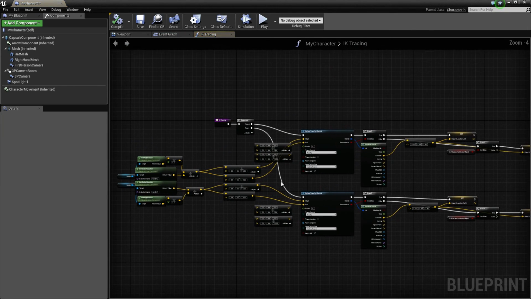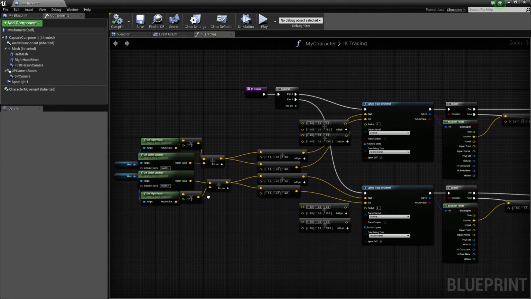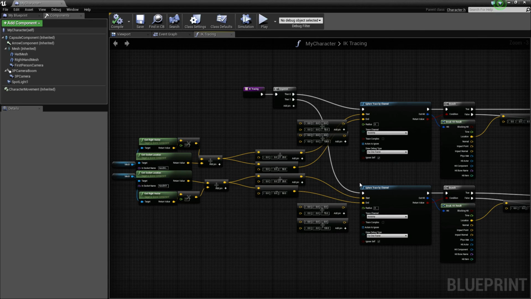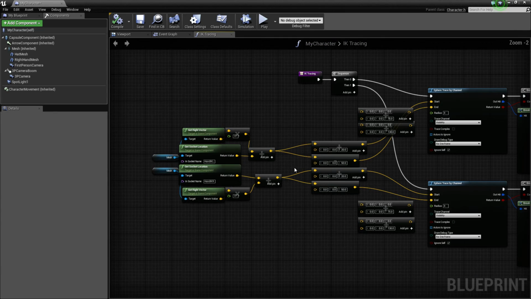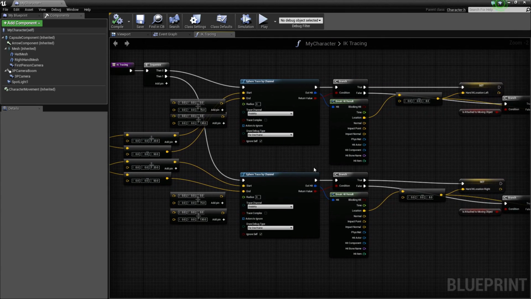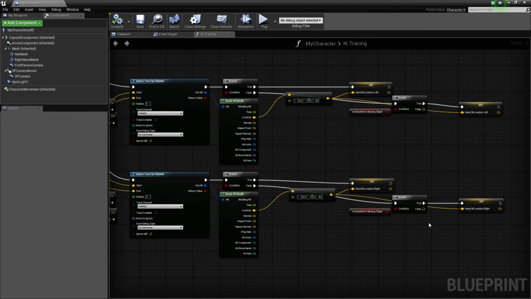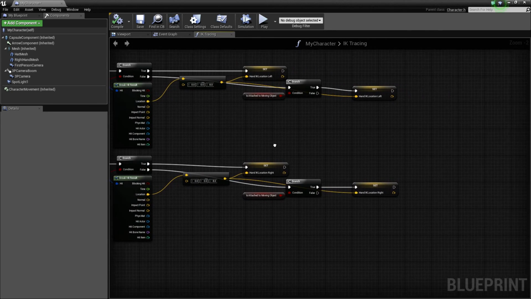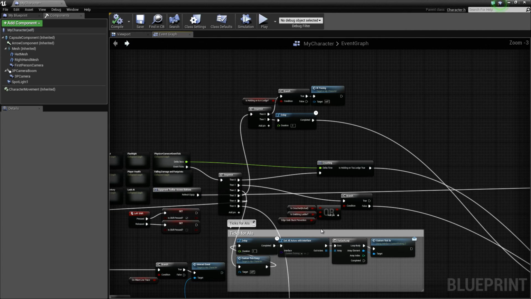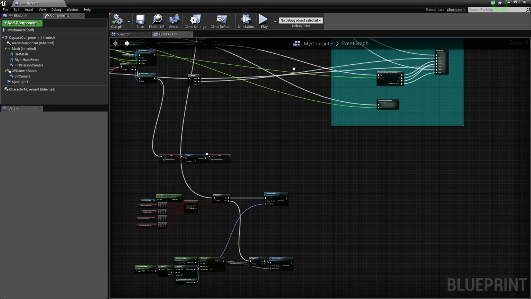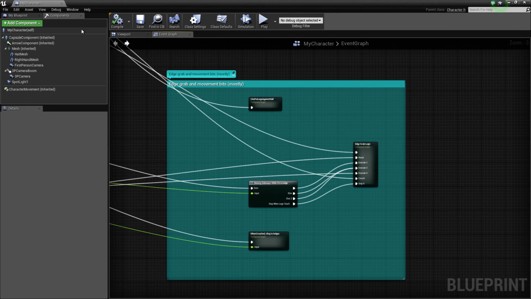There's some simple IK stuff for the legs, I guess. I'm assuming it's the legs. Oh no, it's the hands. It's the hands, right. So there's two traces that trace the surface and set the IK locations for that. So yeah, I think that's it.